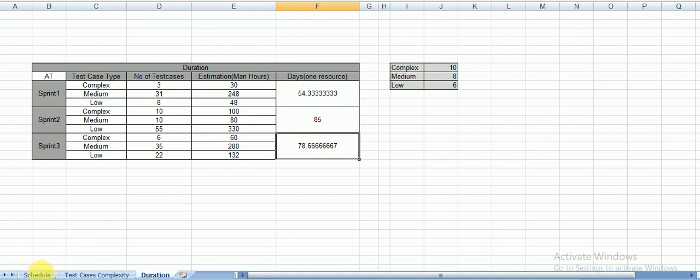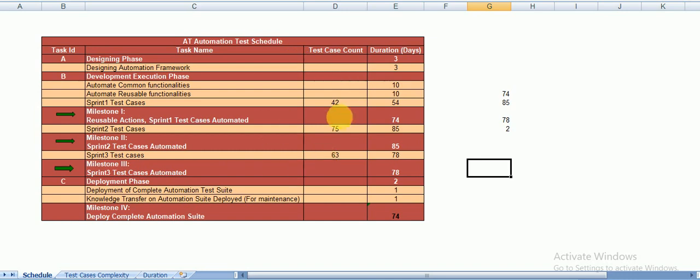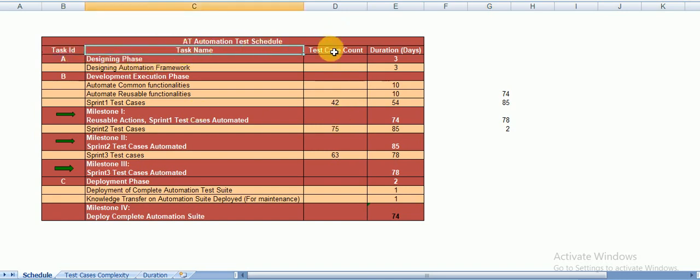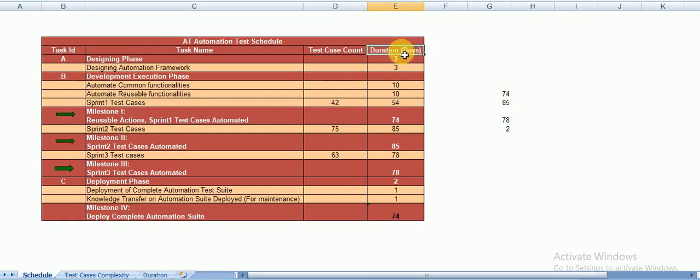Fine. The last one is the schedule. We need to calculate the schedule for each and every project. In the schedule, these are the different columns that will be there: task ID, task name, test case count, duration.